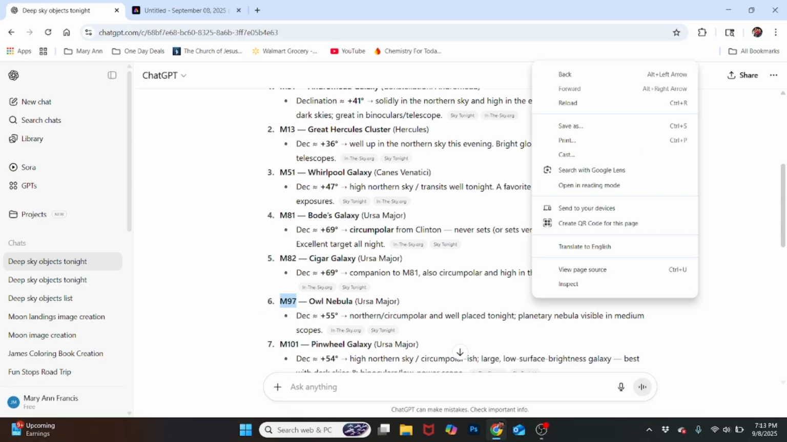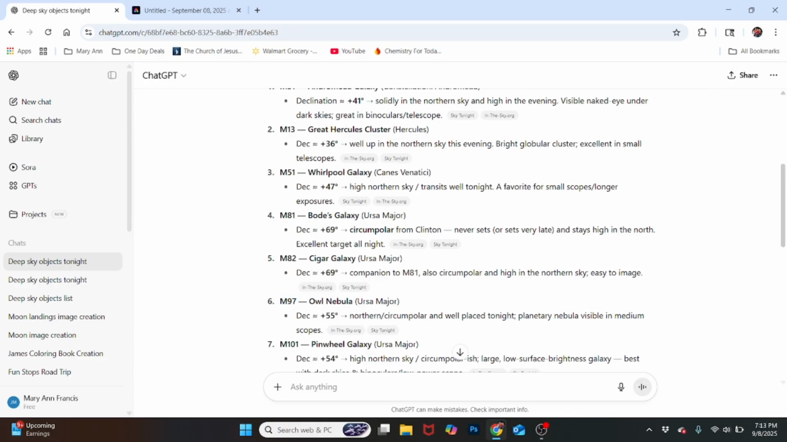This one is solidly in the northern sky and high in the evening. It's visible naked eye under dark skies and great in binoculars or a telescope. Then it's telling me to do M13, which is the Great Hercules Cluster. And I don't think I've done this one before. I really do like doing clusters, but they appear quickly and they do get better over time, but there does get a point where it's not worth doing them longer. So that one will be a good one to try out. It tells us that this is well up in the northern sky this evening.